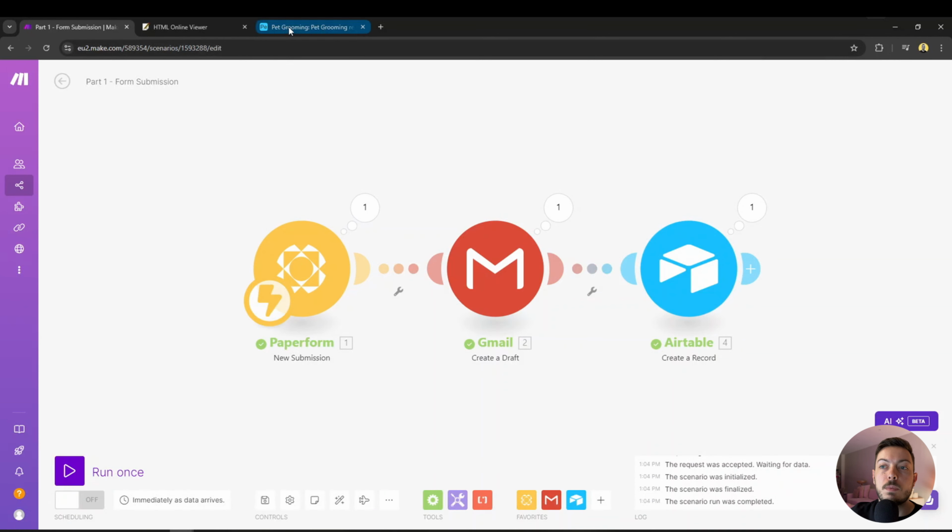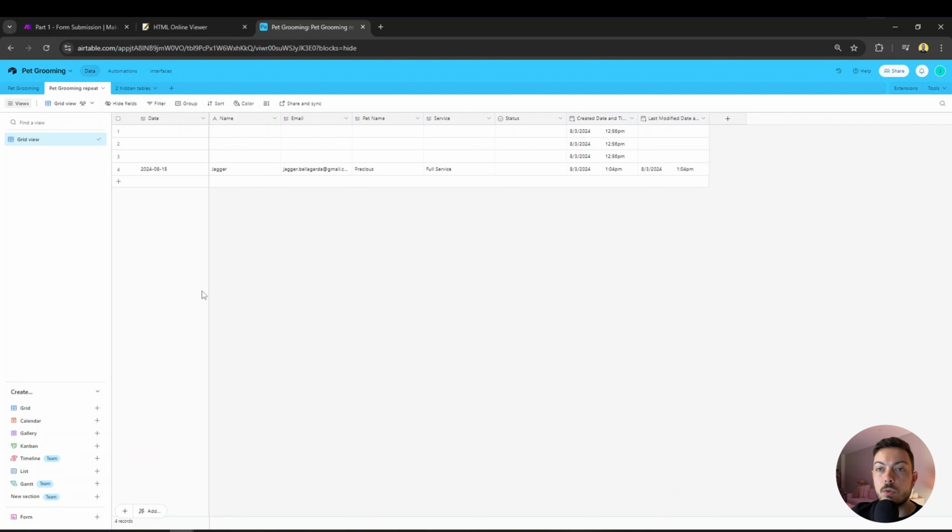Perfect. So if we go to paper form here now, and we go to our pet grooming repeats, we will find all of this information has been entered. So my name is Jagger. This is my email address. My pet is Precious. I want a full service for her. And then the status, right? And this came in today on this time and date. So now the appointment will happen.